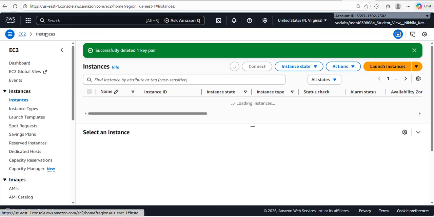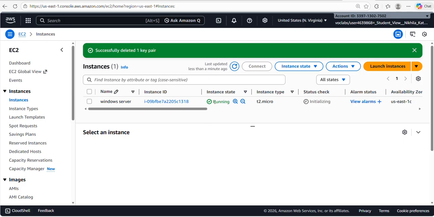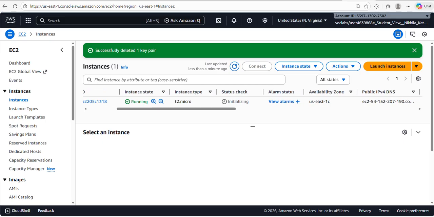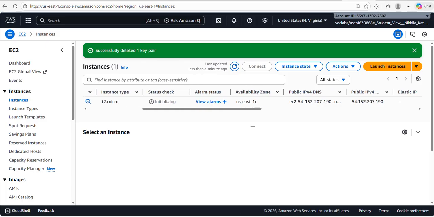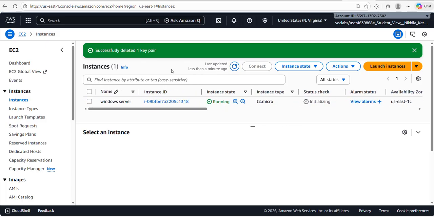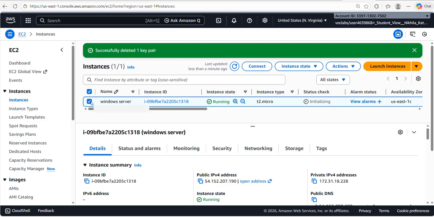Now go to instances. You can see here the state is running. Name is Windows Server, instance ID, instance type t2.micro, status check initializing. So whatever details there are for the server that I have launched, the entire details will be placed over here. If you click on it, you can see down details, status alarms, monitoring, security, networking, storage, and tags.